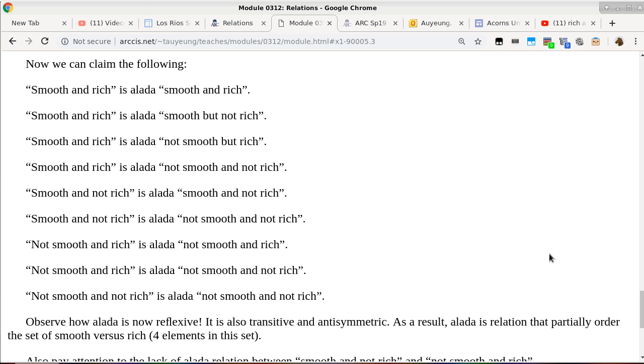Smooth and not rich is at least as desirable as smooth and not rich, which is itself. And then we move on to here. This is also required for being reflexive. Not smooth and rich is at least as desirable as not smooth and rich, which is relating to itself. And then last, we have not smooth and not rich is ALADA, not smooth and not rich, which is also relating to itself. So now we have a relation that is at least reflexive. Are we good so far?